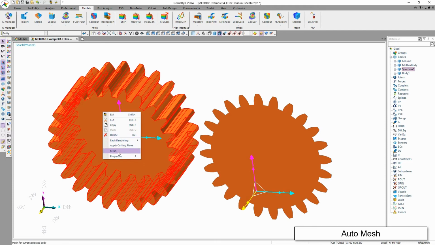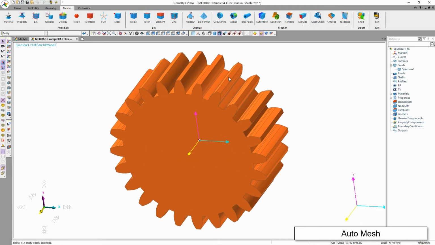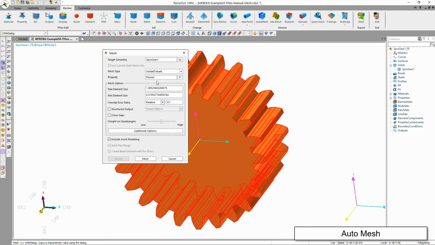The 3D gear shape on the left will be meshed using Auto Mesh. It will be meshed using solid 8 element. It might take a while to generate a mesh.